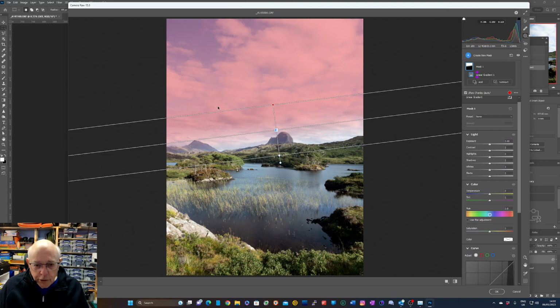Now you can turn off this red shading if you want by going to show overlay up here, which is on auto, and just clicking that box and it will disappear. I usually leave it on because it's quite handy, because as soon as you touch an adjustment it goes off so you can see what you're doing. So it's not really a hindrance.